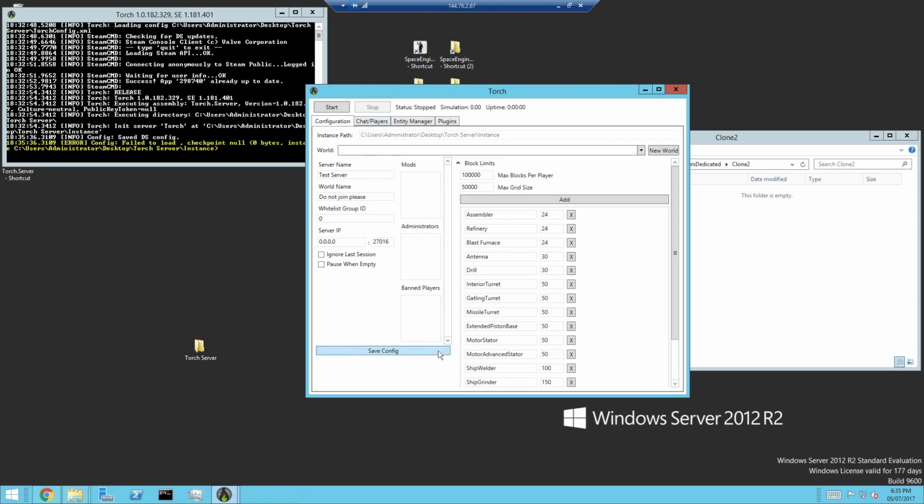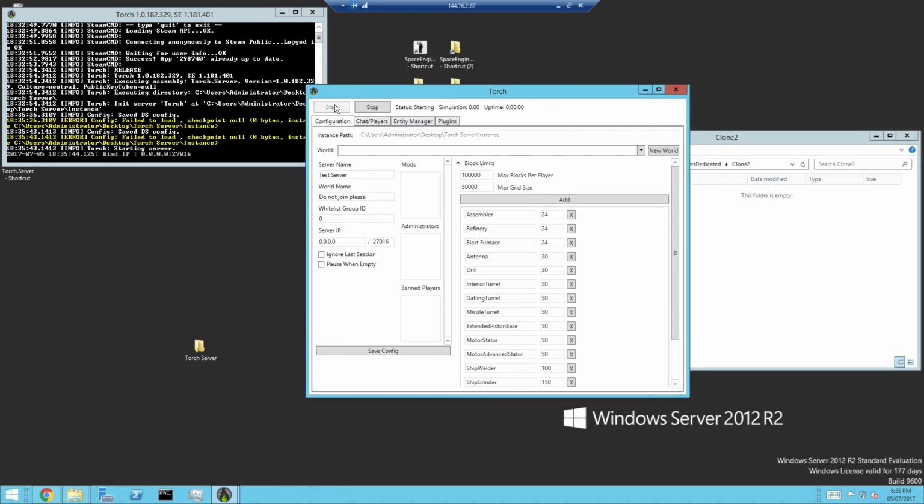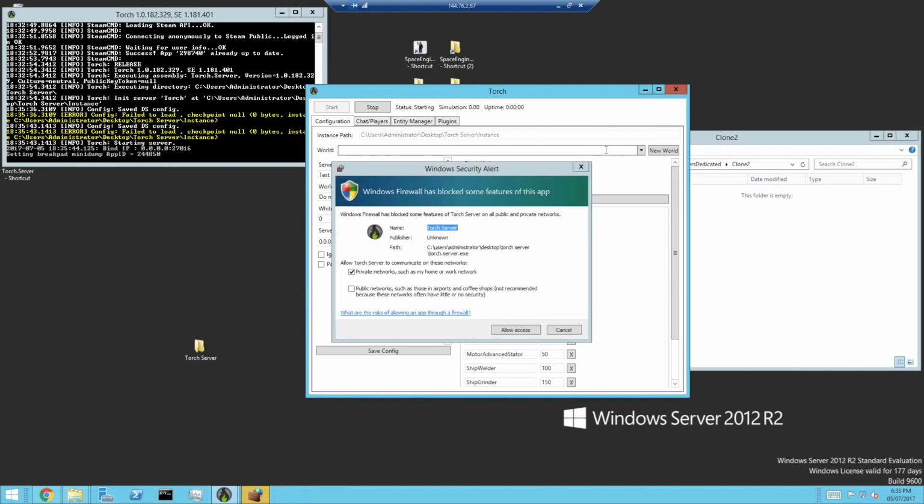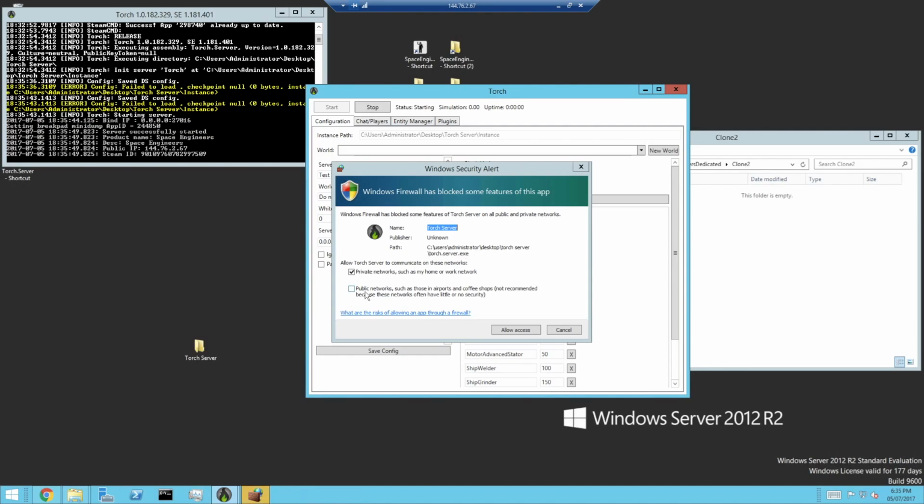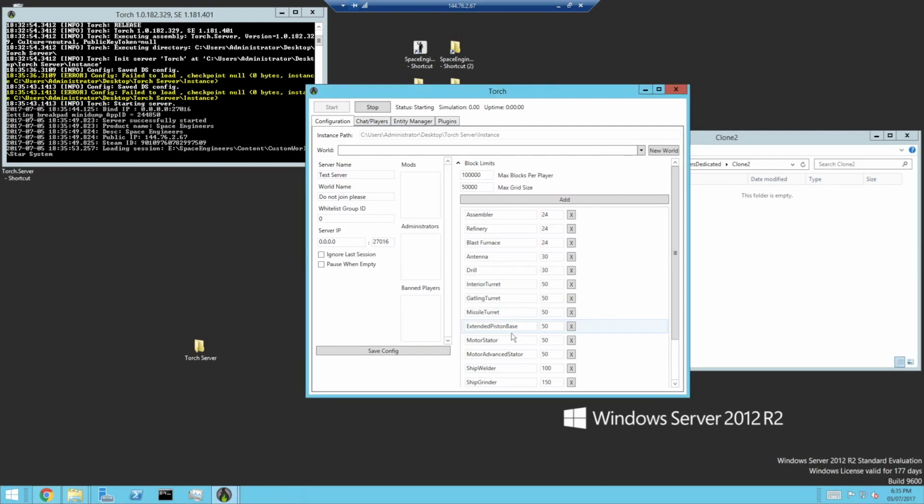You write save config. Okay, nothing's changed, so it's going to fail. You want to press start. Now this should generate a new world for you. Because I'm running Windows Firewall, I need to allow it through my network, so allow access. If I didn't do that, no one would be able to connect to the server.